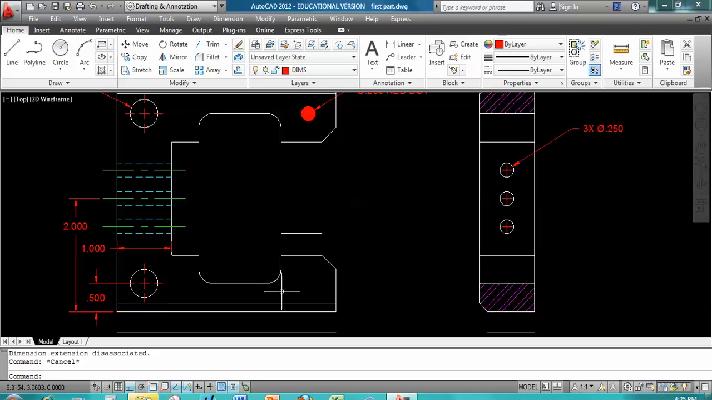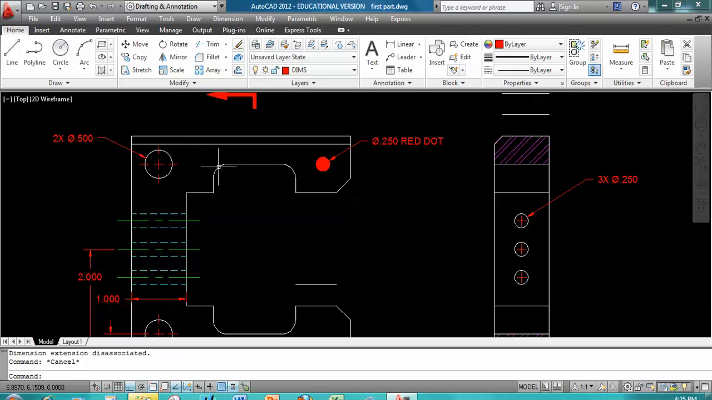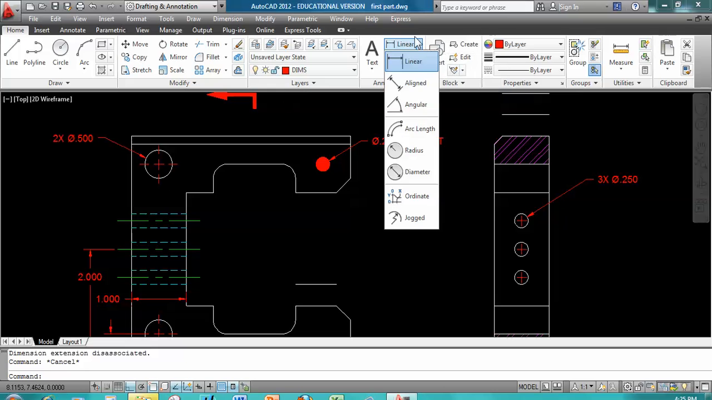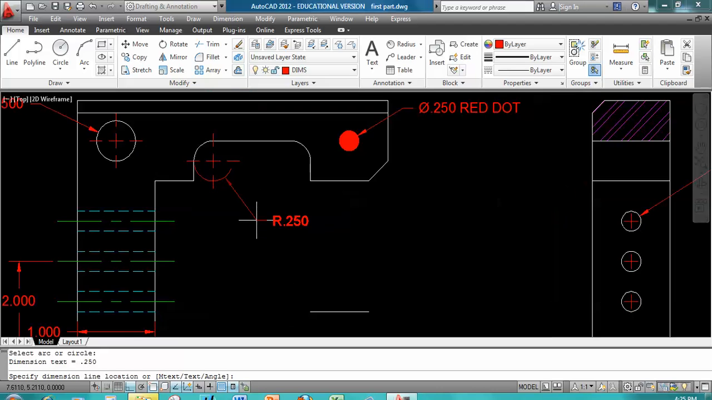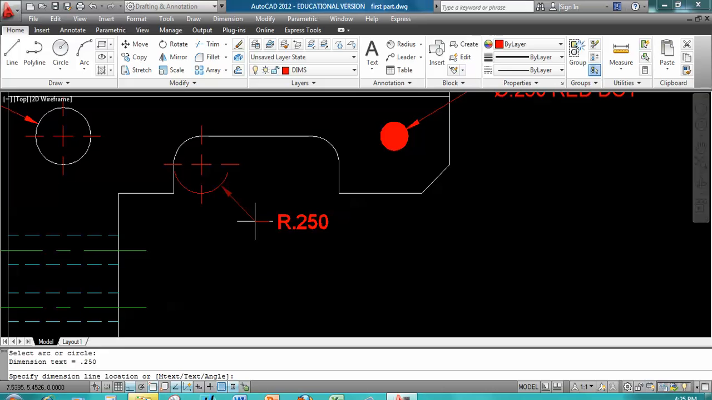Then here we have, oh, by the way, dimension radius of this arc. So we want to use dimension radius, dim radius. Click on the arc or the round corner and place the dimension here. Now I've noticed that when we use dim radius, it will place an arc and extension on the drawing.